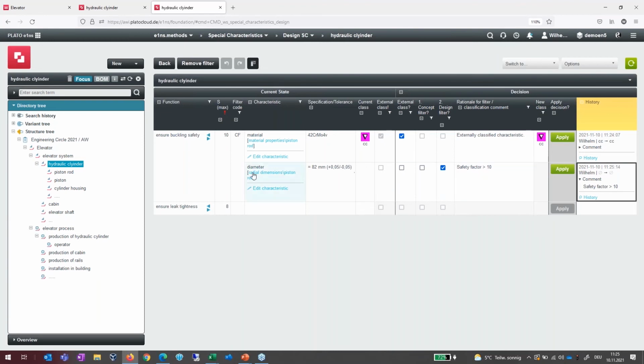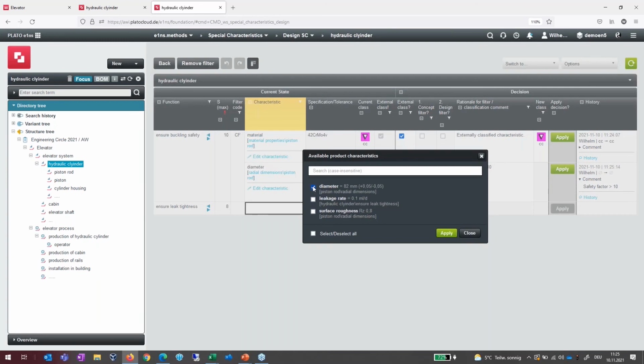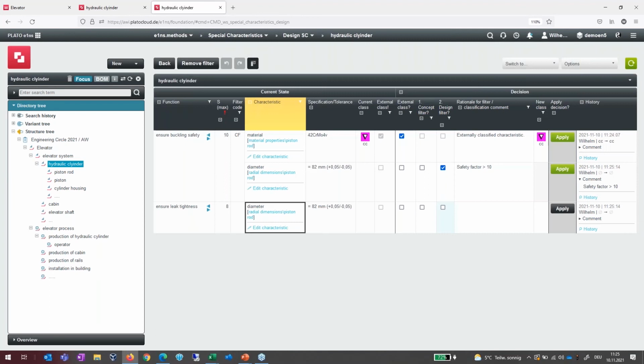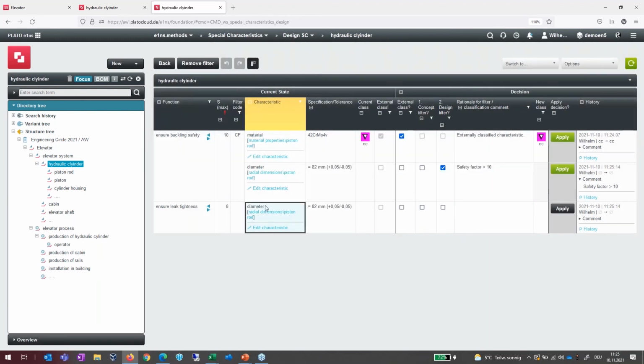All right, let's go on with the next function, leak tightness. I also have to add the characteristics here. So I double click and I can see the diameter here. I select it and say apply, but I want to add the other ones as well. But let me go back to the diameter. Sorry, this is the same diameter as above, so it has different functions. Of course, you can imagine that regarding the buckling safety the diameter is important, but also in the context of leak tightness. That's why the diameter appears twice here.